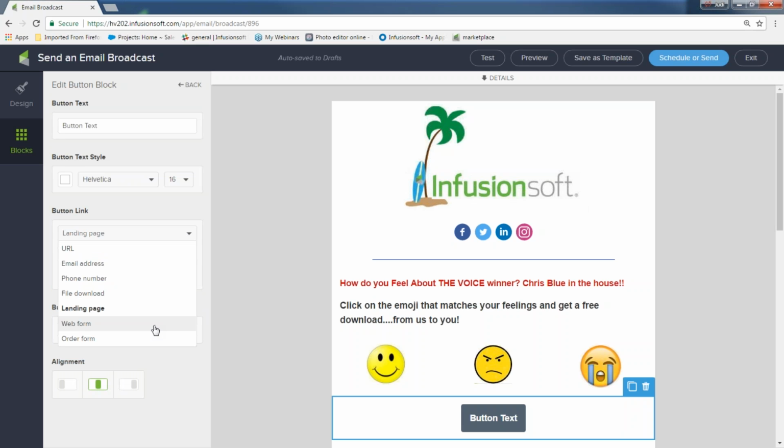A web form, again, is a form that's created inside of our campaign builder, or an order form that's created in our e-commerce. And those are the different options that you have. The phone number will just pop up a phone number. So if you say call us and they click on the button, it will just pop up a phone number.